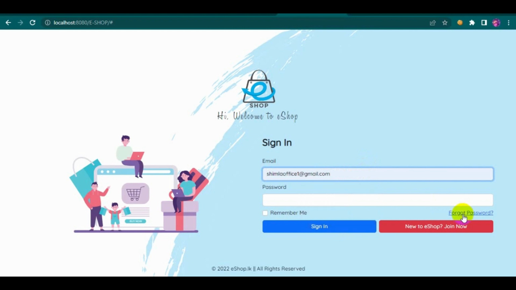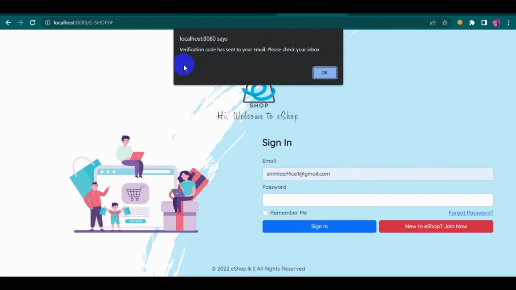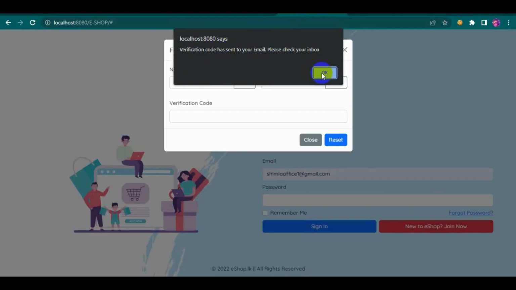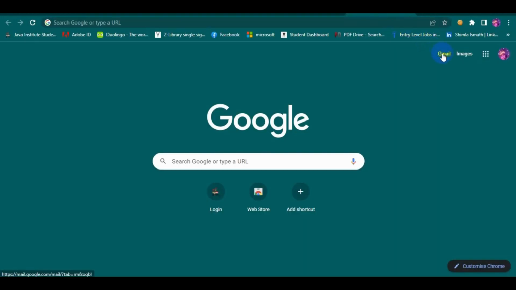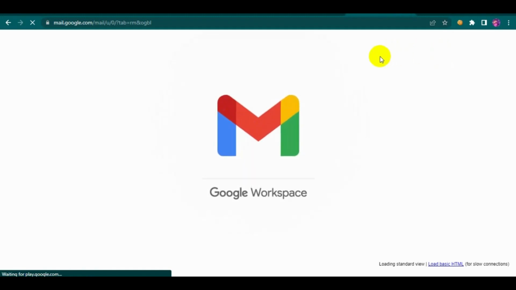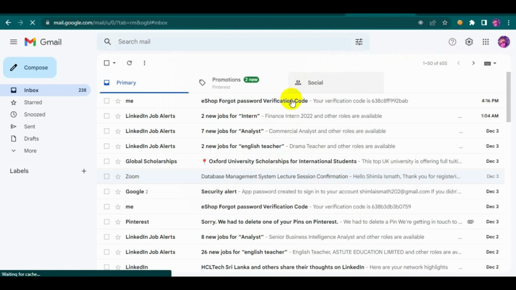So this is the pop-up box. As you can see, we have created a password. So this is the verification code of our eShop, and copy and paste it. Paste the verification code while entering a new password.